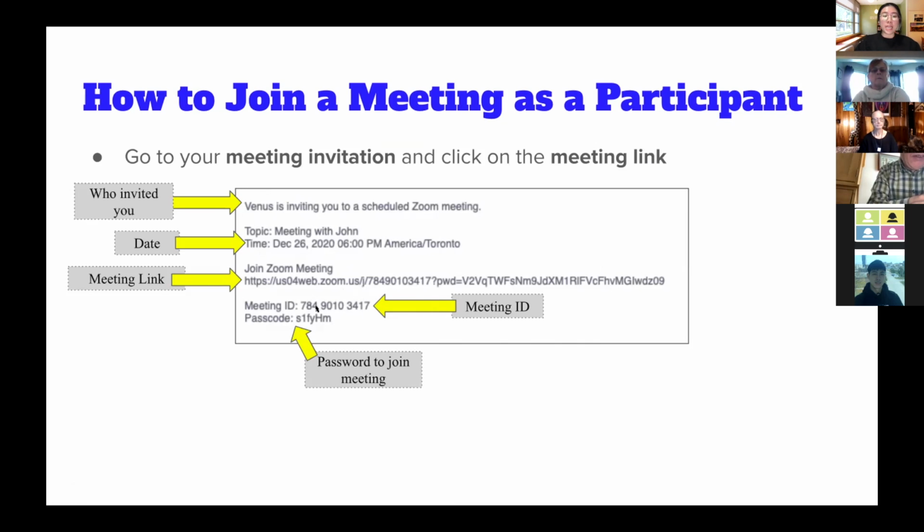And then here you would have the meeting ID, and you could also use this to join the meeting. And here's the password, and you might want to take note of this in case the host has set it so that you have to enter the meeting with the password. So you would just enter this password when Zoom asks you to enter it.